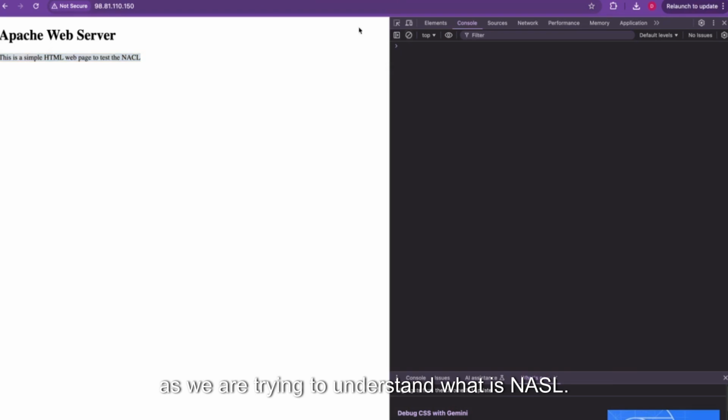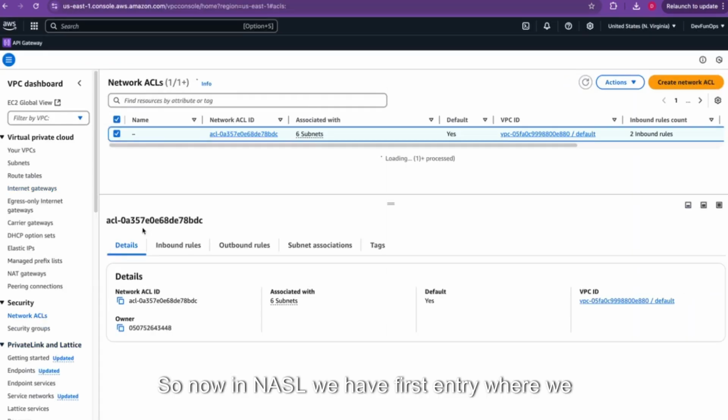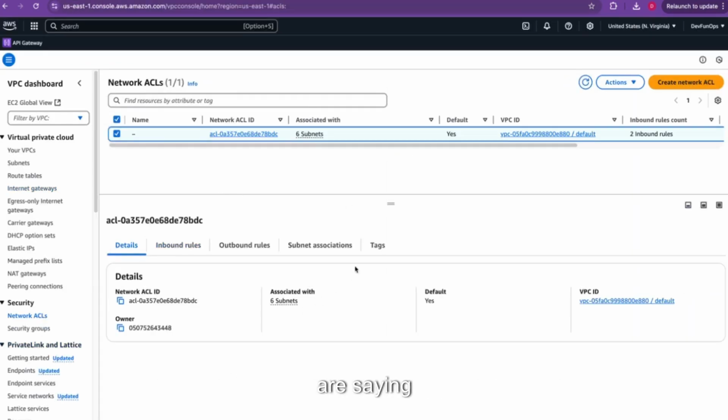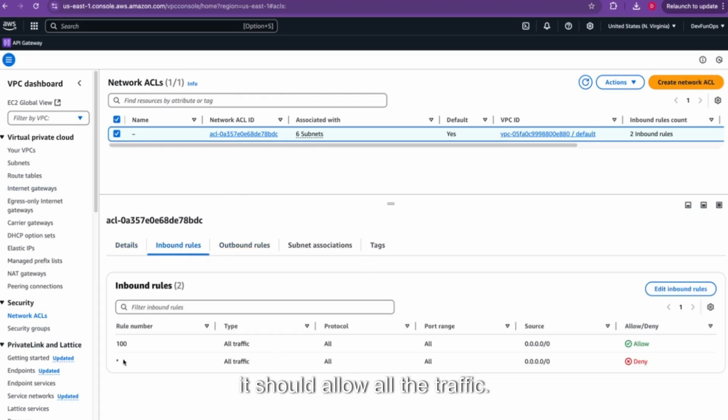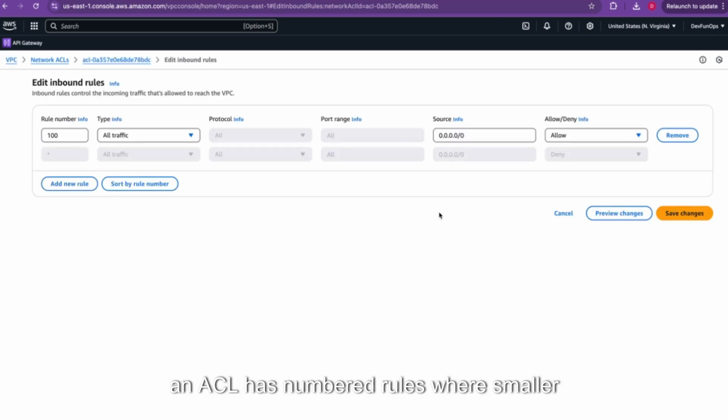Now, as we are trying to understand what NACL is, in NACL we have the first entry where we are saying it should allow all the traffic. If you see here, we have the entire internet CIDR block, which allows all inbound and outbound traffic to and from any IP address. Okay, now as I have mentioned, NACL has numbered rules where a smaller rule number has a higher priority in the evaluation process.